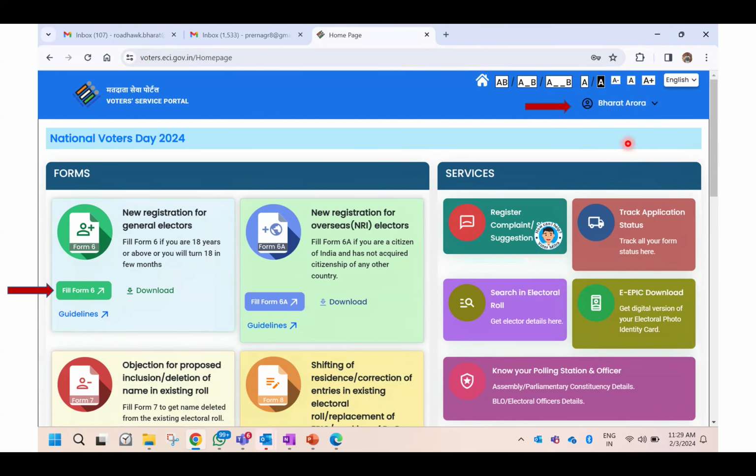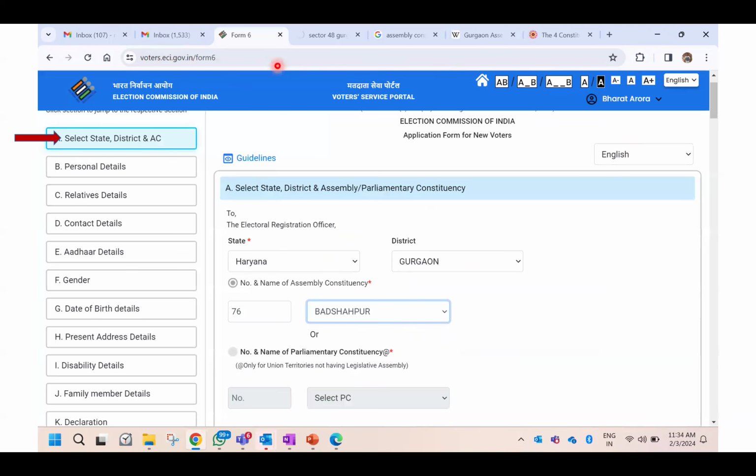Now let's start with the Form 6 that we have to do. First is selecting your state, district, and constituency. So you can choose. I am filling for Haryana, Gurugram, Badshahpur 76 constituency. You can give the name if you already know the name and number of the constituency. Otherwise, you can click this here. If you don't know what constituency you are in, you can go to Google and search online, and you can find the constituency that would be applicable to you.